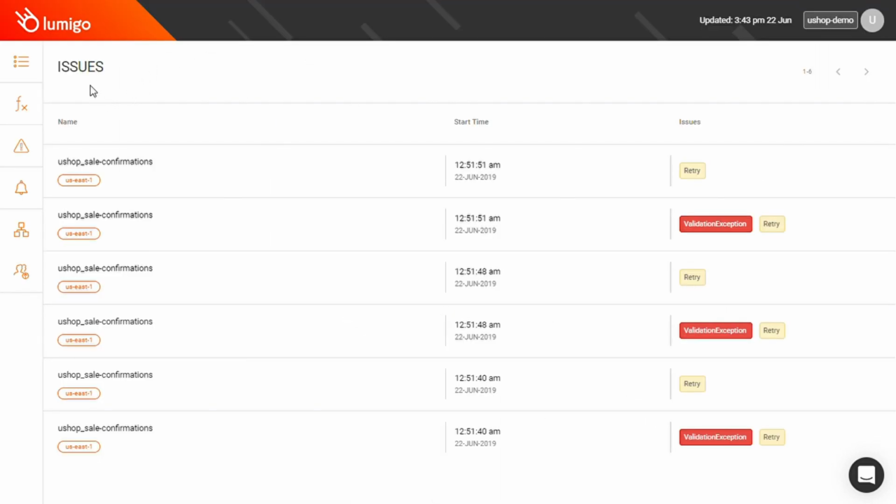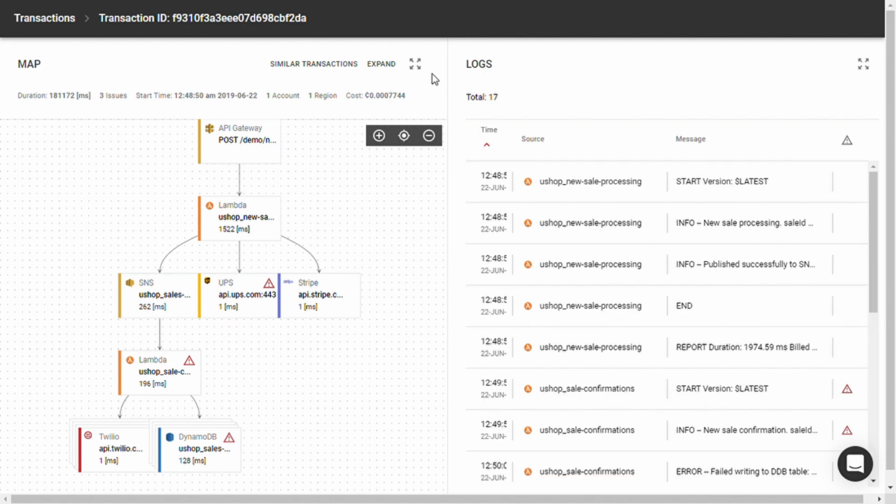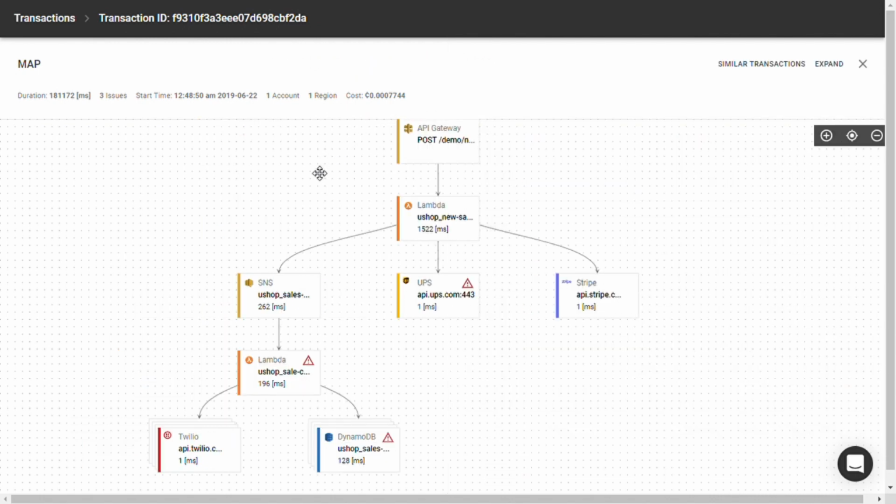Today we're going to focus on the issues screen. Lumigo identifies issues in your environment and reports them here, via email or via Slack. In order to understand what happened with every specific issue, you can drill down and see the details and the business impact. Lumigo shows you a visual representation of the transaction. So this failure actually started from an API called New Sales Processing.